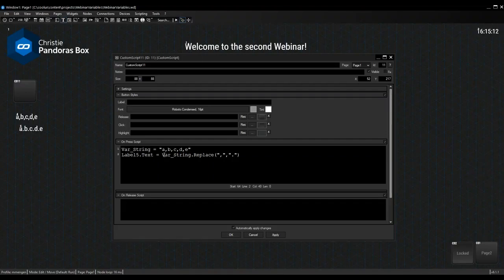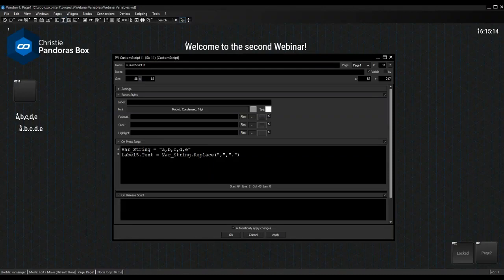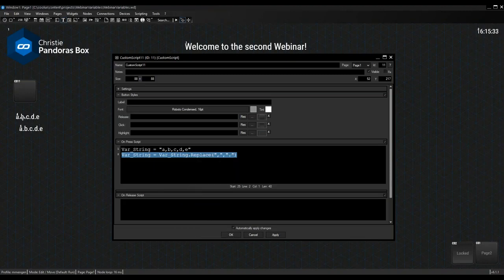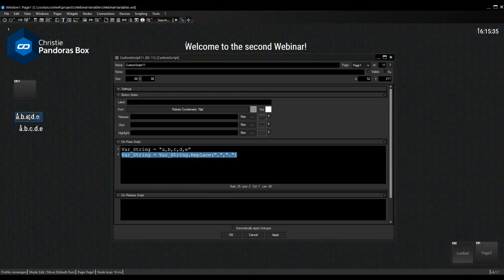In case you want to change the variable, you simply need to repeat that here. So you basically say variable string equals variable string dot replace. So this will override the variable here. Now you can see also the original variable changed.